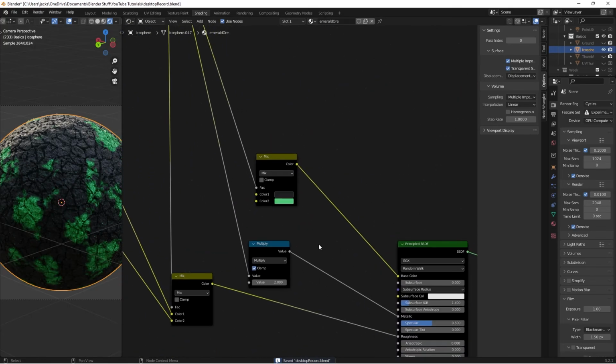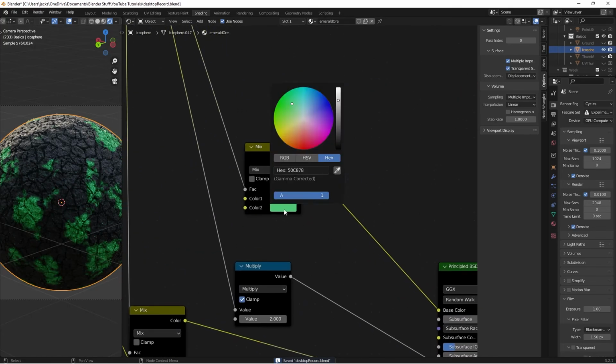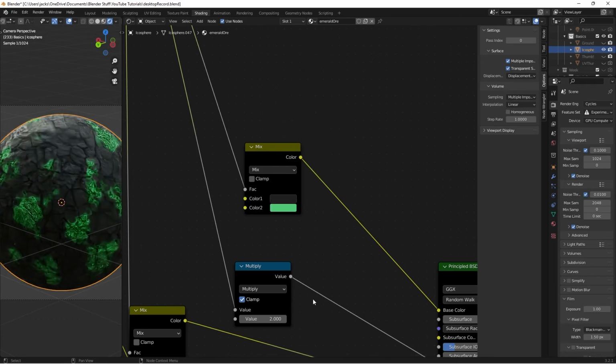Obviously, if you want to switch the color of your emerald, you can come in here and make it like a gold if you want a gold ore or something like that. If you want something more bronzy, you can make it something red like a ruby, or purple or blue, blah, blah, blah. You can make it whatever color you want. But that is the finished product of the material. Hopefully you enjoy. You can apply this to your rocks.